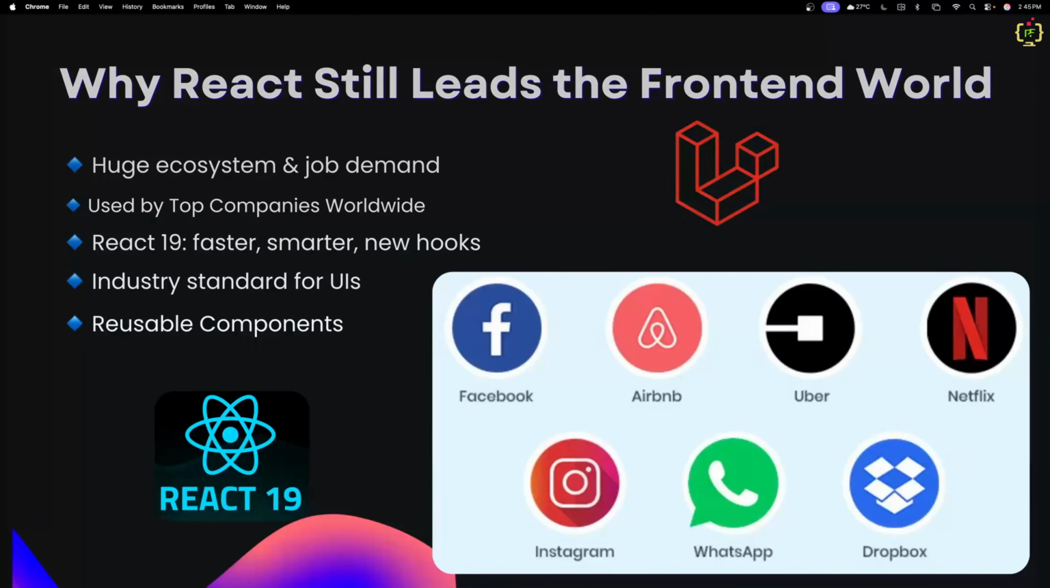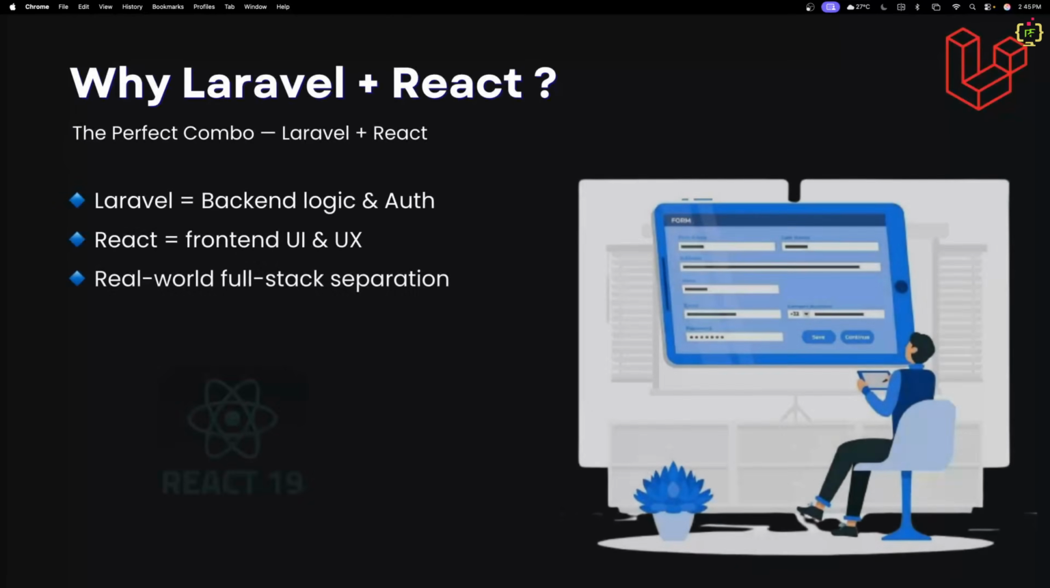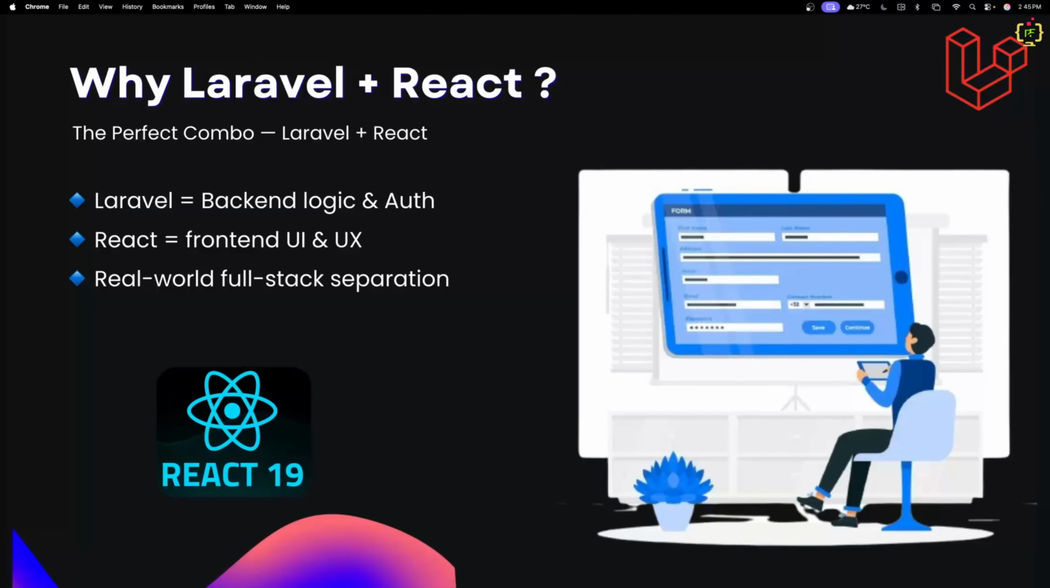Now, why the combination of Laravel plus React? We are pairing React with Laravel because that is how many teams work. Laravel handles business logic, database and authentication, and on the other hand, React handles the user interface, routing, and interactions. So this separation will teach you a scalable architecture used in real-world applications.